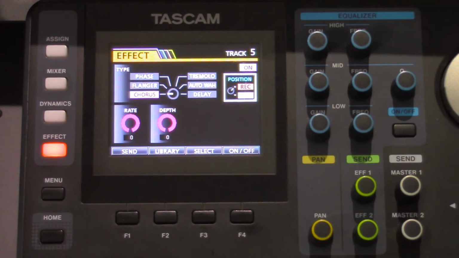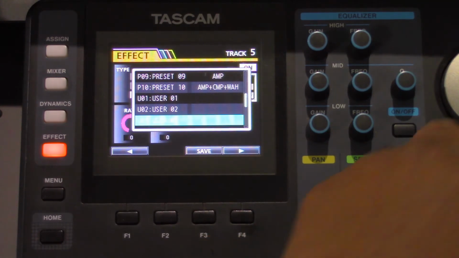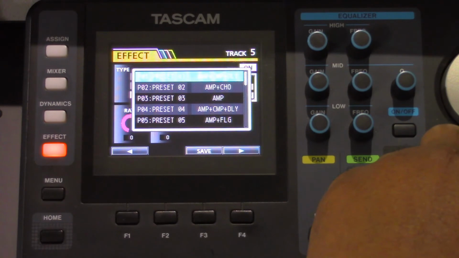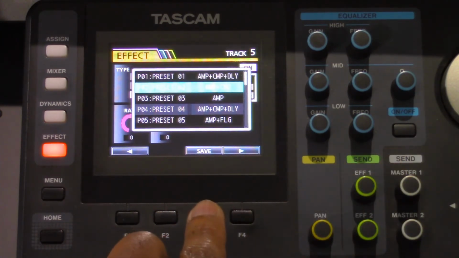Simple, right? When it comes to the guitar effects library, you can save an edited setting as a user setting in the library. When the guitar effects screen is displayed, press the F2 button to display the preset library user library list. Use the jog data dial to select the user area and then press the F3 save button. Now here's the tip. The library contains a preset area and a user area. The preset area cannot be overwritten.